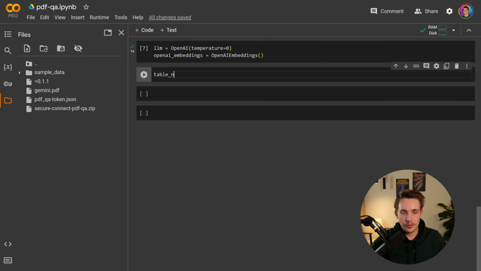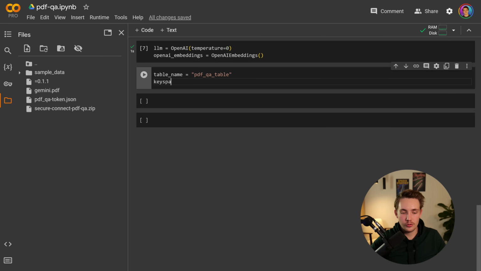Now we can go down and specify our table name that we want to use for our vector database. So here we just have this PDF QA table. And then we also need to specify our key space, which we created inside of Datastax. So here we basically just have our key space equal to PDF QA underscore name. So now we have our key space name here as well.